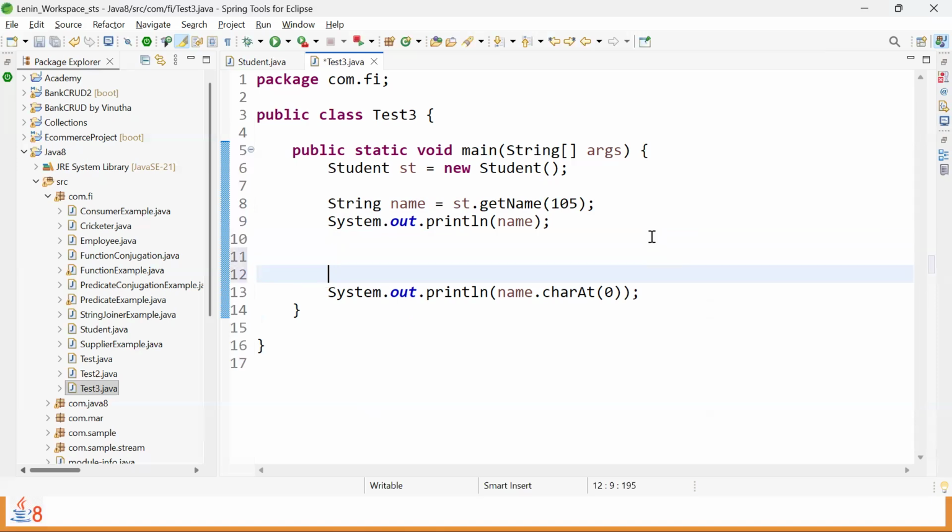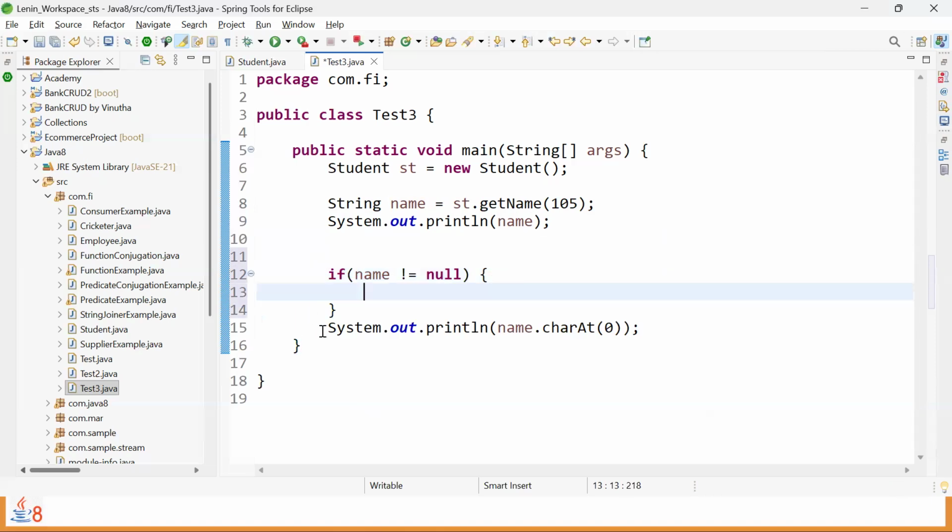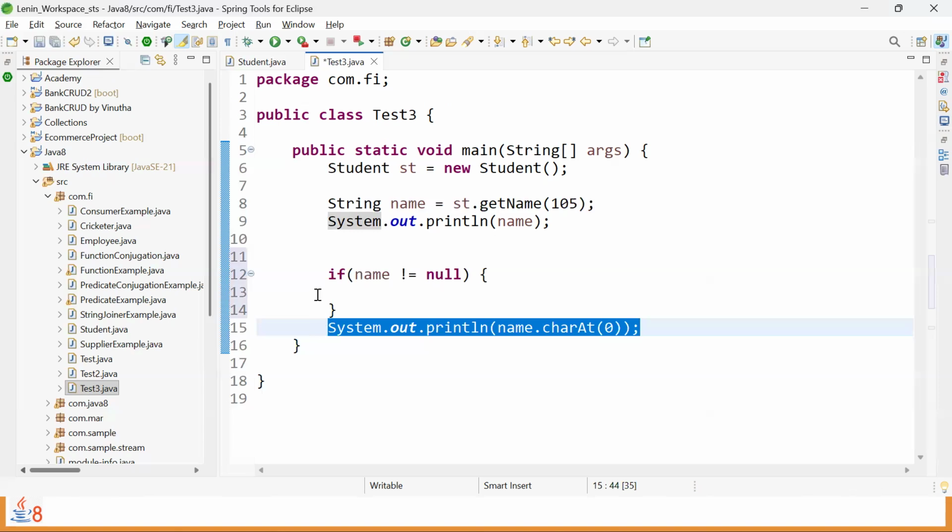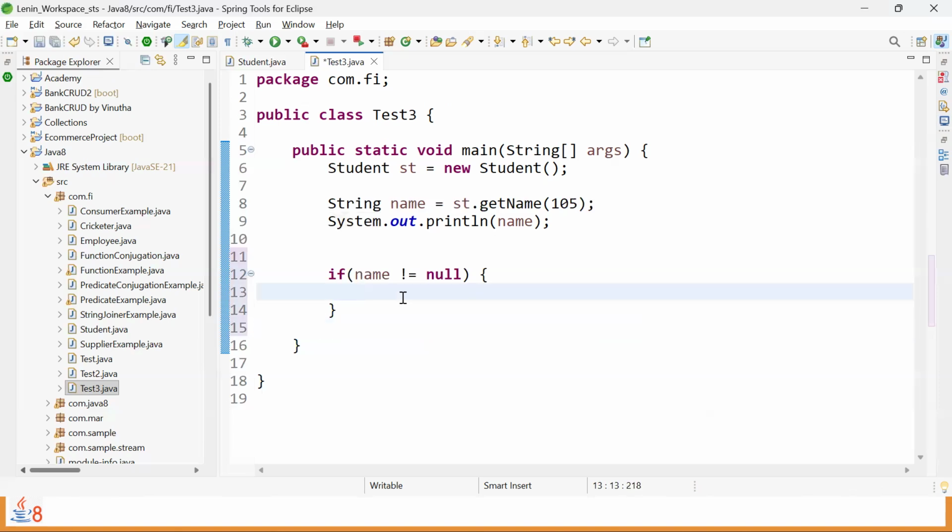One solution before Java 8 is, because we are trying to perform some operation on this name reference, which is the result of this getName method, it's the programmer's responsibility to perform this null check. That is, if name is not equal to null, then only execute the statement. If it's not null, then only print the character. It means something is there, no? So this is nothing but what we call a null check.